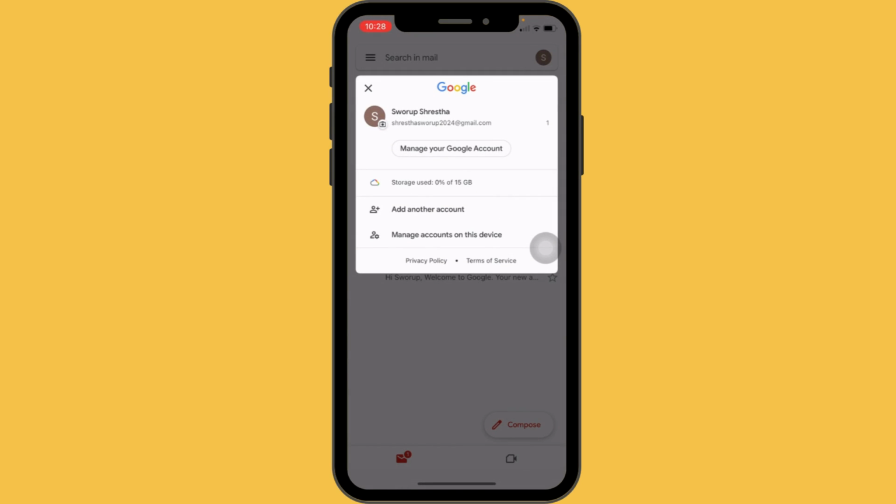It will open up a menu with several options. You will see the Manage Account on this device option, which is at the bottom of the menu. Tap on Manage Account on this device.